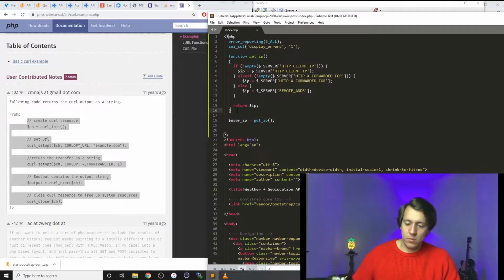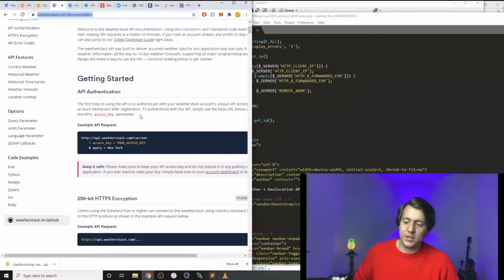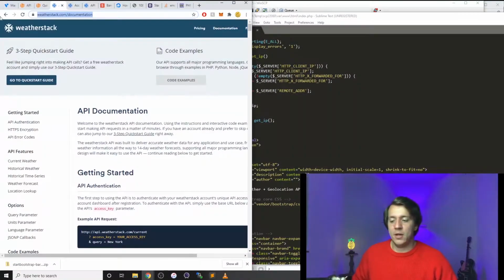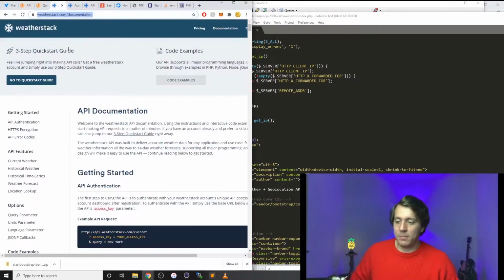So we're going to do two different API requests. We're going to do an API request to the IPstack API, which is going to take in an IP address and give us some information about where that IP address is and who it belongs to. And then we're going to have another API request, which is using the Weatherstack API. So from the first one, we're going to get the city information about our user, and we're going to plug that into the Weatherstack API and figure out what the weather is at that city.